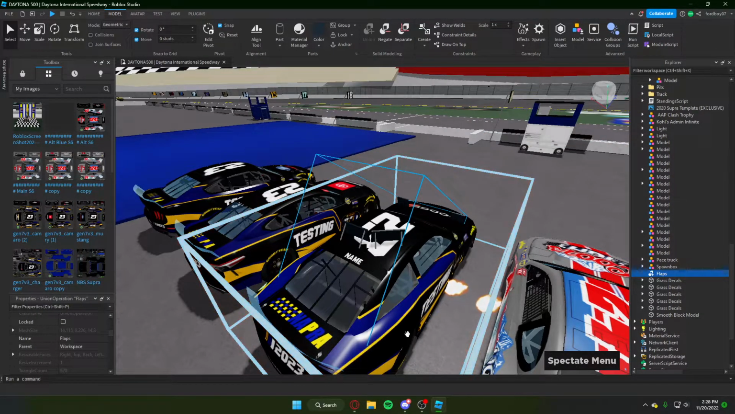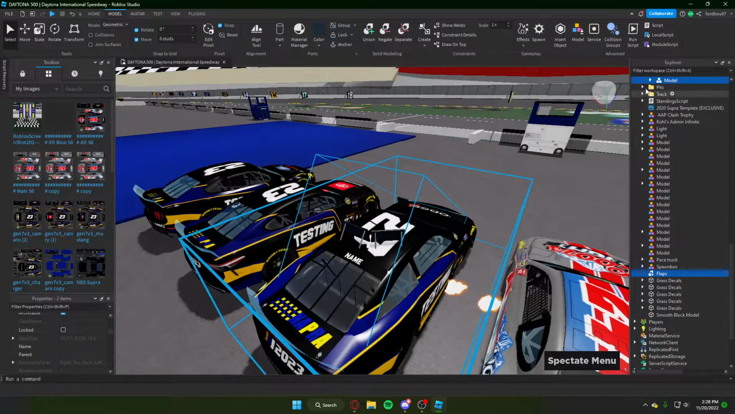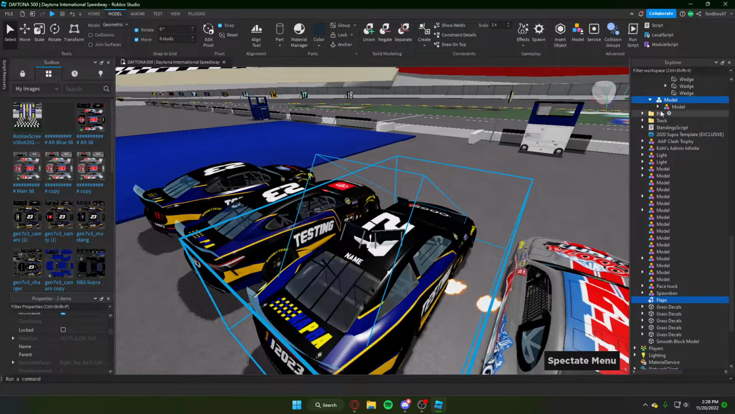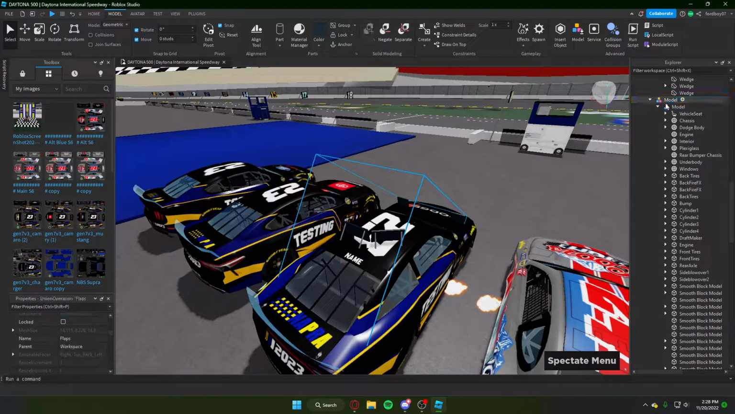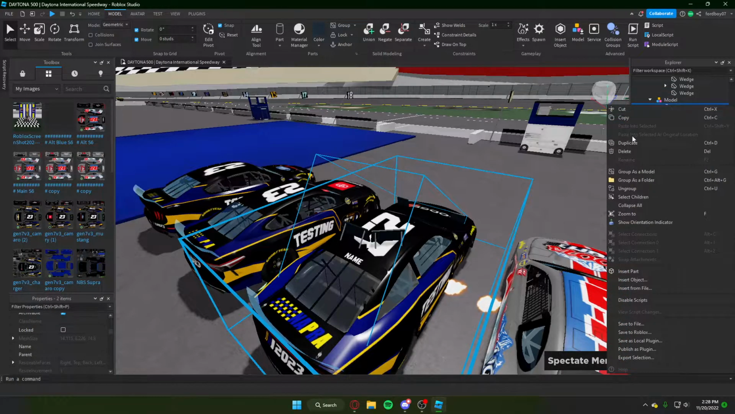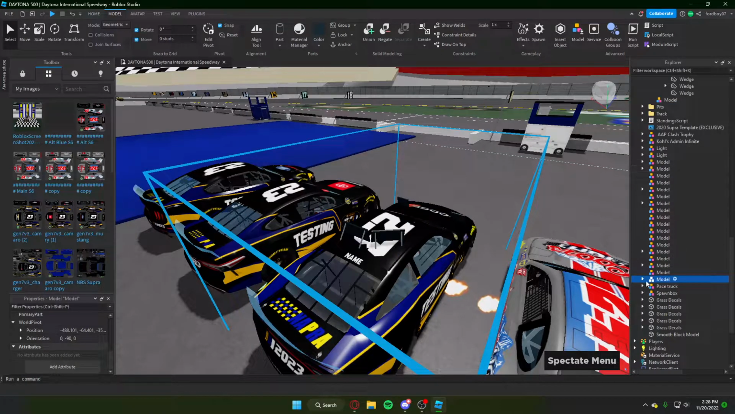And then once you have control held, click your car, and you'll see you have both selected. Once you have it, if you need to, go to where you can see everything, like the vehicle seat, the body, everything. Then hold control, unselect that, and then select this, and then click group as model.